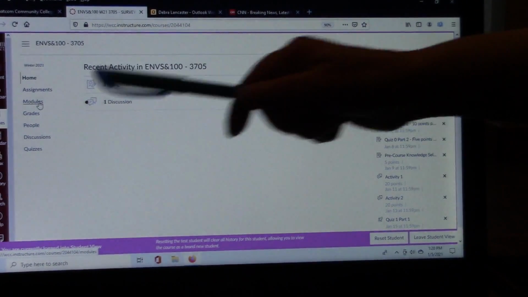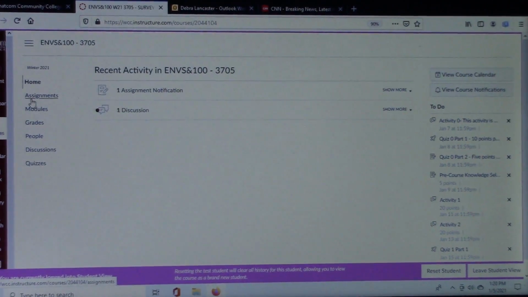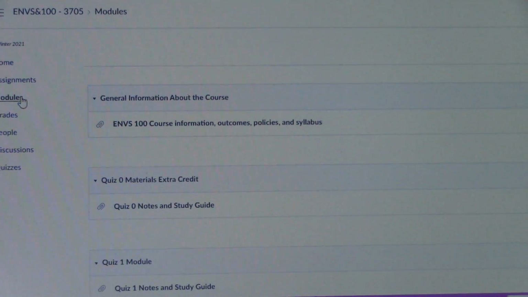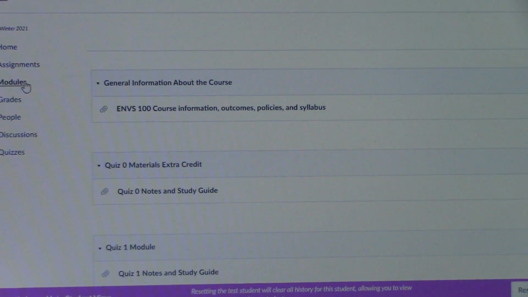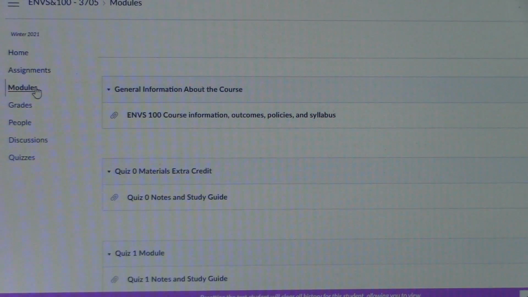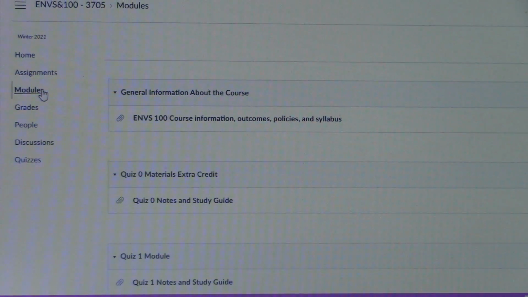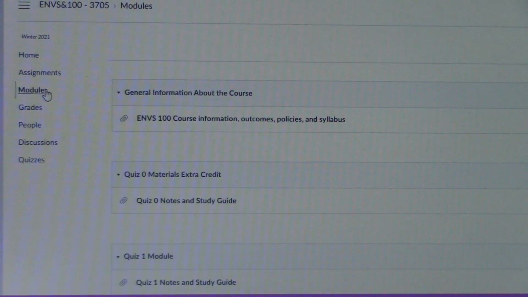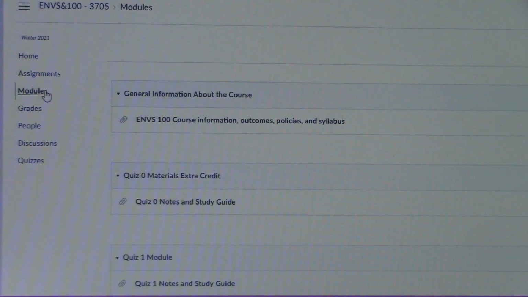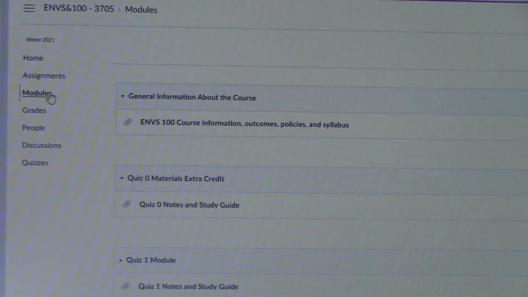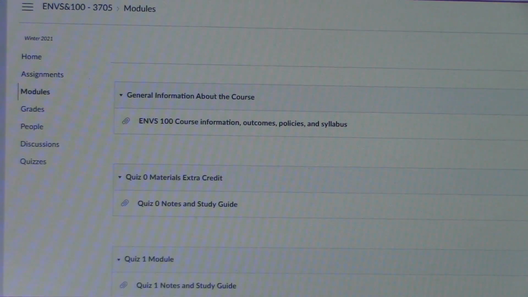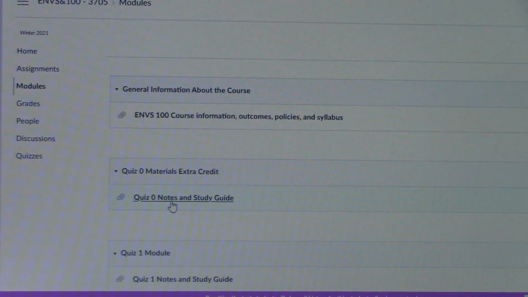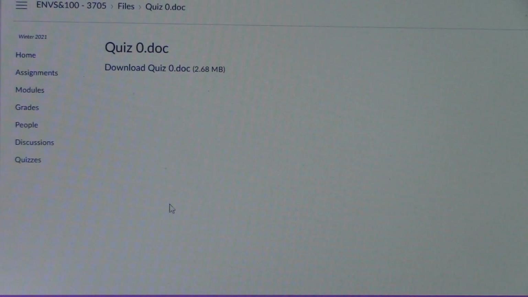Then notice I'm going over here and I'm going to modules. In modules, you will find notes and study guides, sometimes other information that I think might be helpful to you in videos. I have 3 different classes, so I'm not going to do 3 different PowerPoints or anything like that, but I will use other information. But just for example, so week 0 or quiz 0.